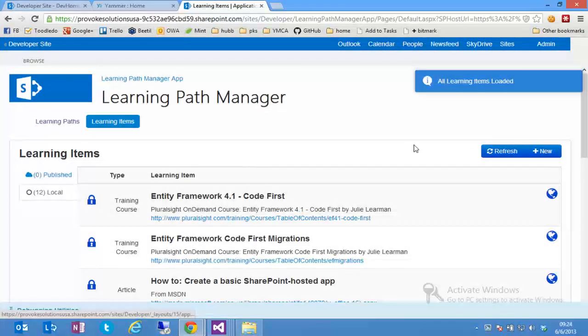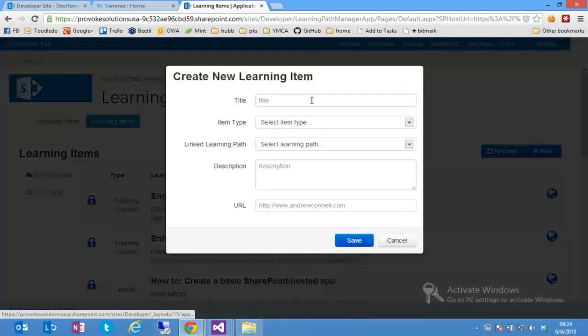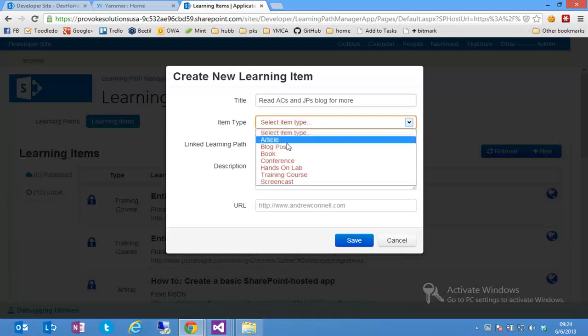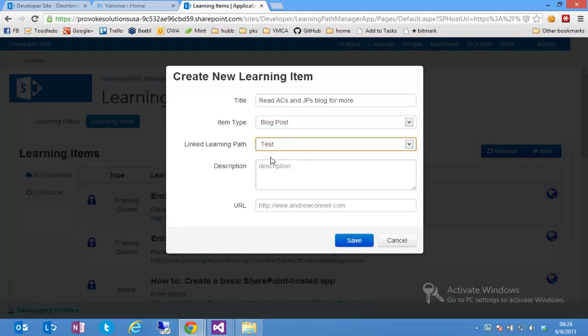And so if I say I want to create a new learning item that's like, read AC's and John Papa's blog for more. And we say this is a blog post. We'll put it in my test learning path. I don't know, foo. And let's put andrewconnell.com. There we go. So that's where you go find information about this particular app and its source.